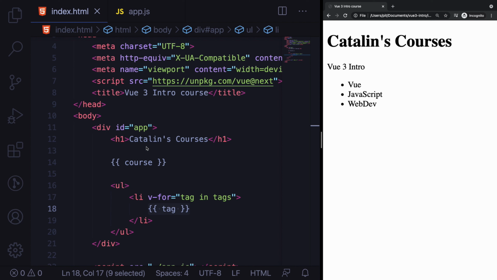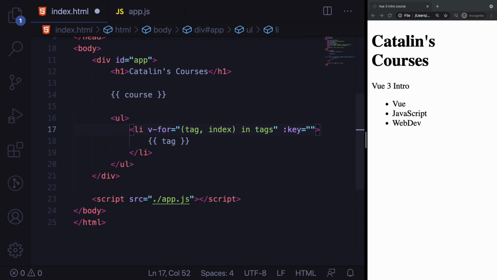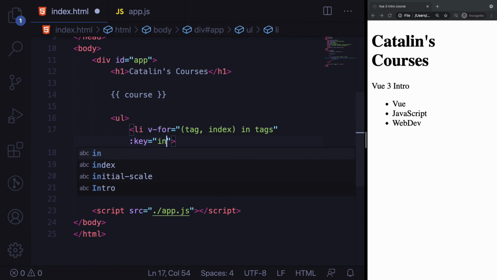By providing the key attribute, you allow nodes to keep track of the node's identity as things update in the application. As a result, Vue can reuse and reorder existing elements. Besides that, it also improves the performance of the application. Coming back to the previous example, we can modify it as follows to include the index as well. So now we have tag, index, and we have a key attribute which is the index.